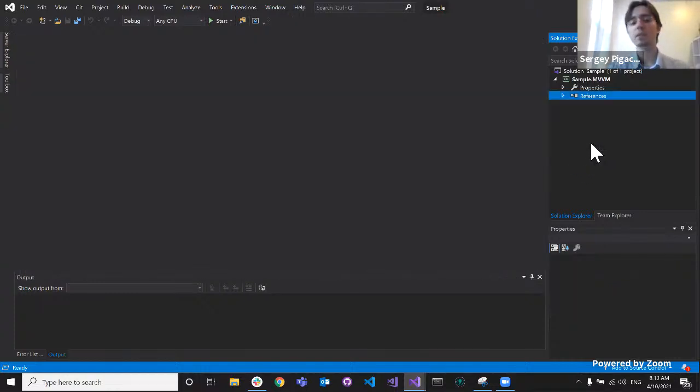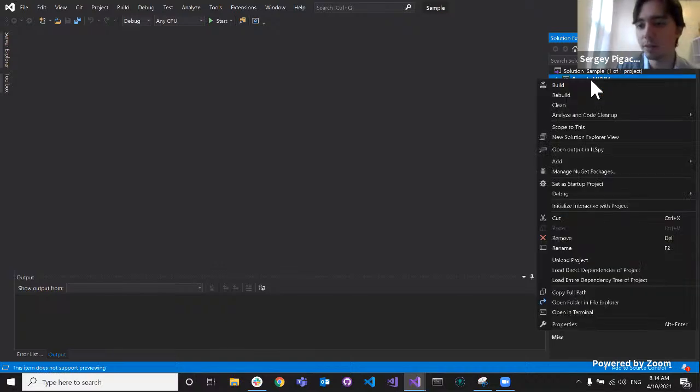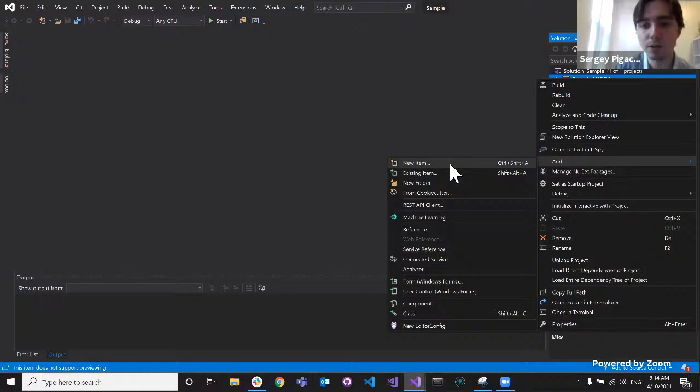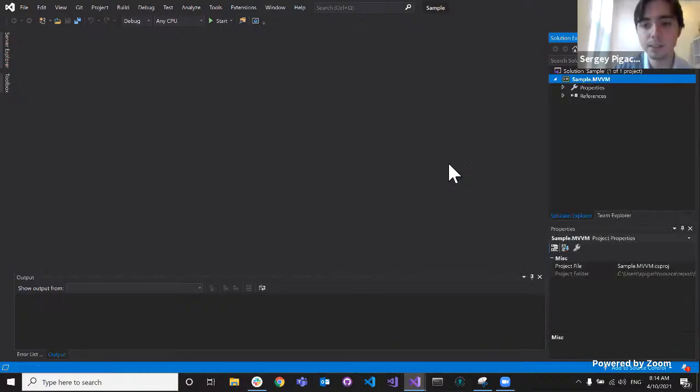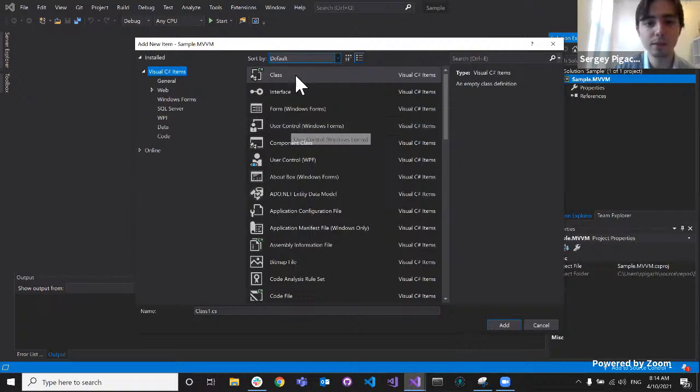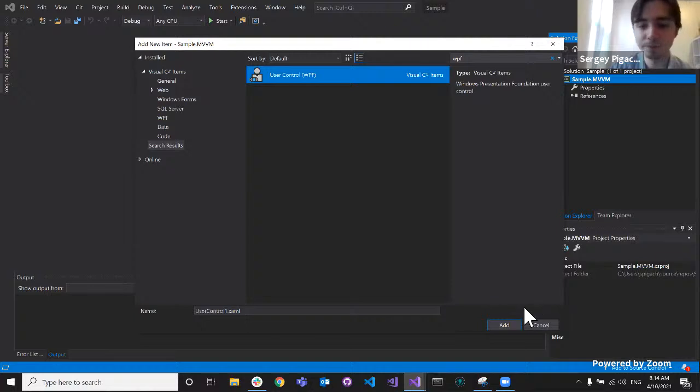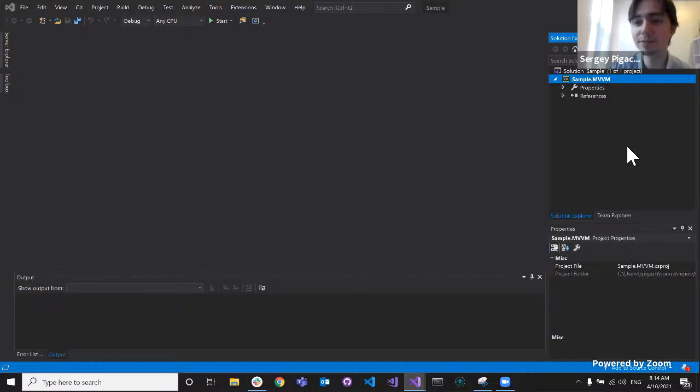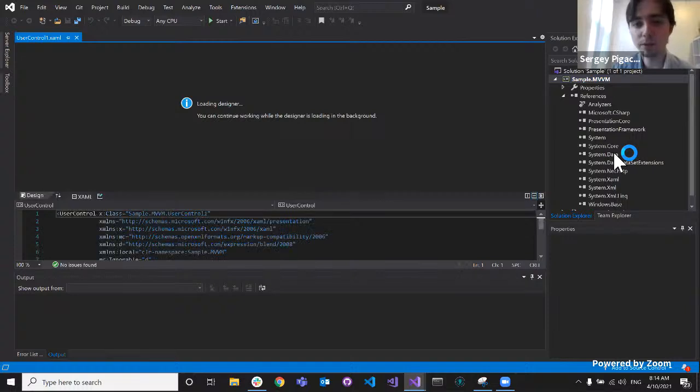So, let's take a look at how we normally design a WPF application. If you right click here, I'm just going to create a user control. So add new item, WPF, make sure it's user control. I'm just going to name it whatever. In a moment, all right, here's our designer. Here's our control.